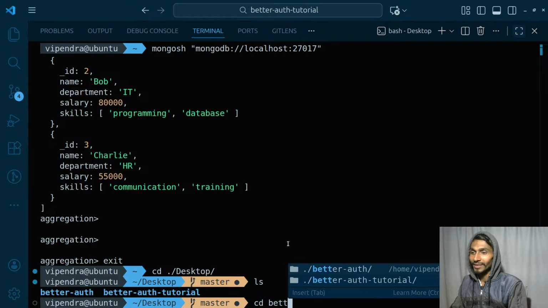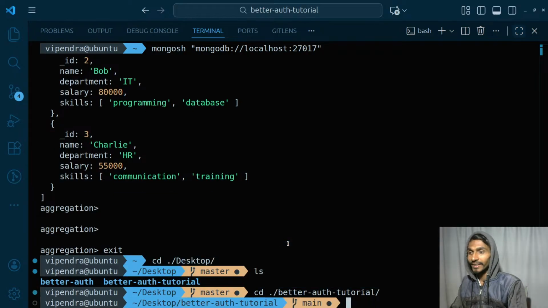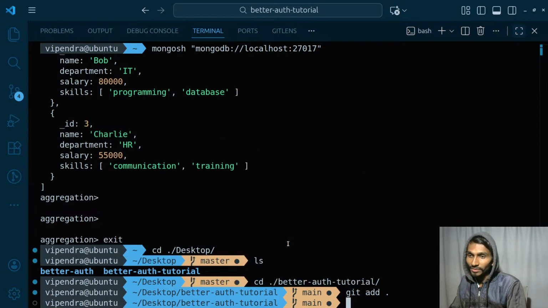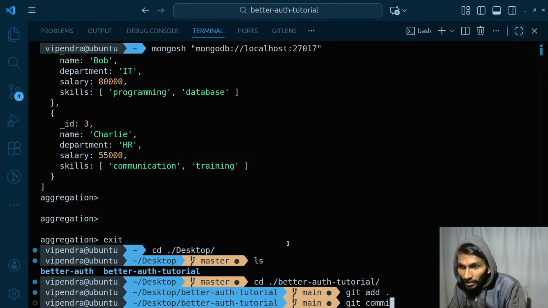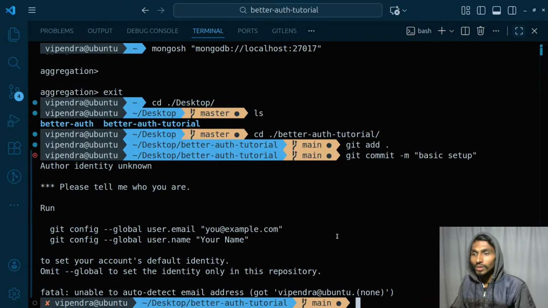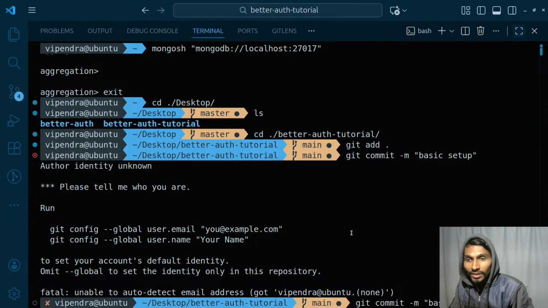cd better tutorial, and it actually looks like this. What can I do? git add everything. git commit. Come on, yaar. Commit. It will change the color. Color basic setup. And right now. Oh come on, it should be done. Basic setup, git commit -m. What is the problem? Please tell me who you are. Come on, I will have to just add these fields and all, but never mind.